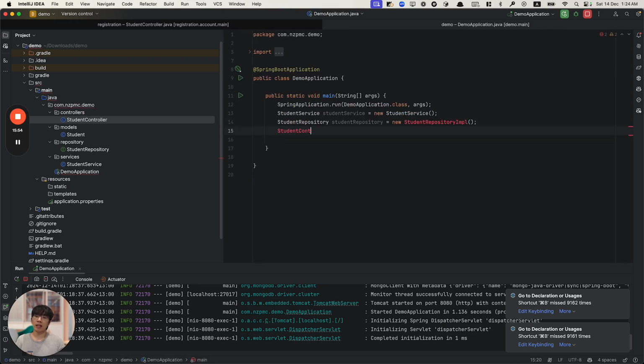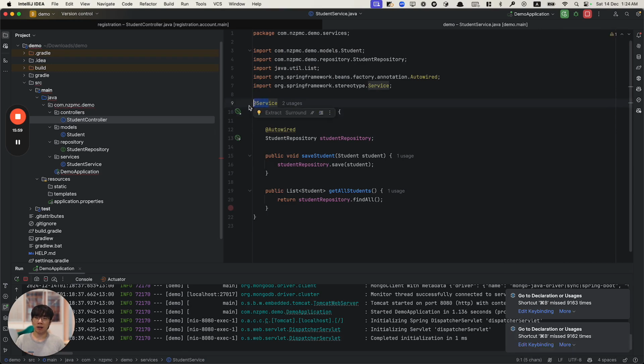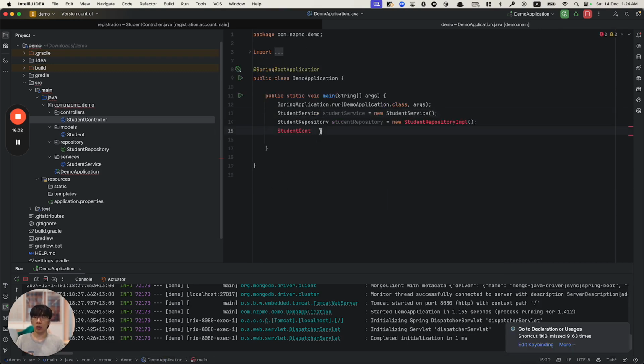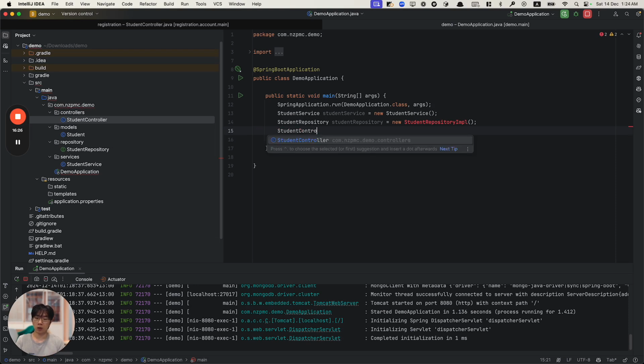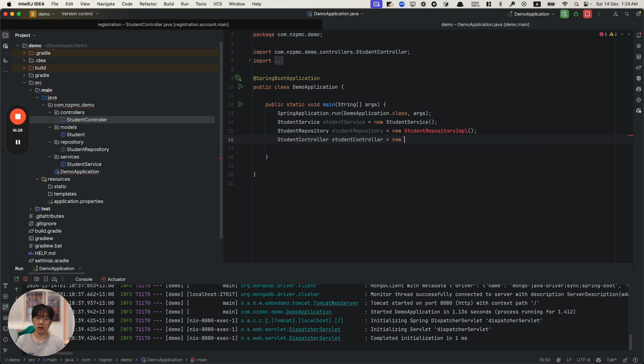So essentially, the bottom line here is that even though these have different names, they are all beans, they're all components, they're all singletons. And that just means that Spring will generate instances for them, and then where it's needed, it will be able to inject them into the places that need them. So controller, student controller, and new student controller.